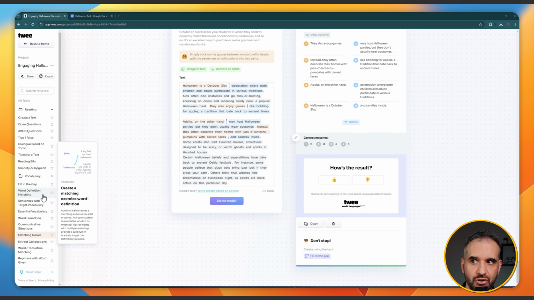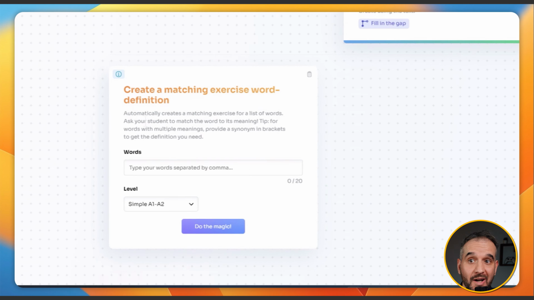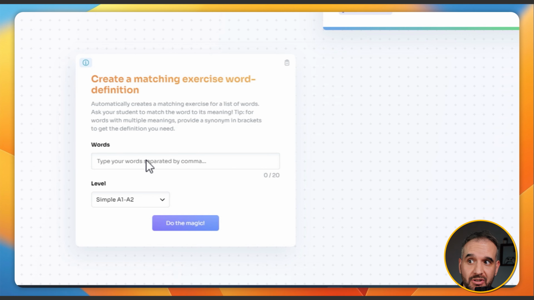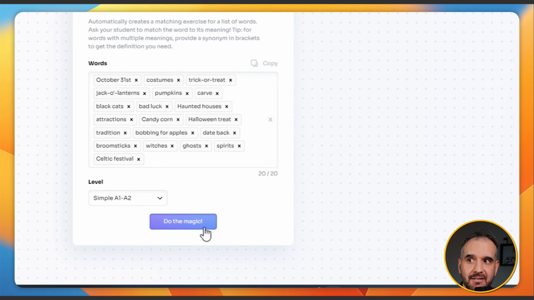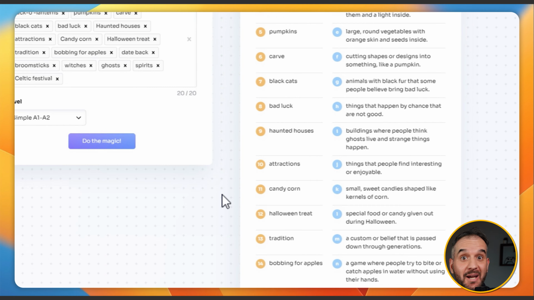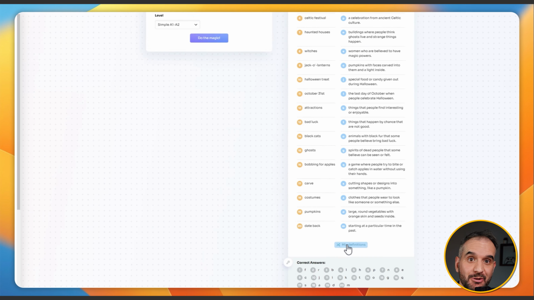For the word definition exercise, I'll obviously go for the word definition matching. What better words to choose than the target vocabulary I defined earlier? So I'll copy and paste it here. And my second exercise is also good to go.